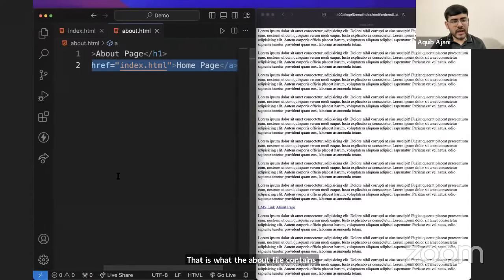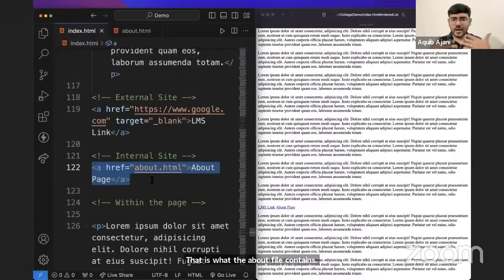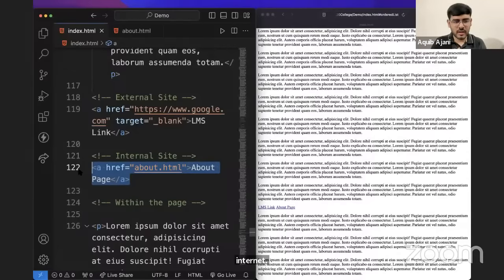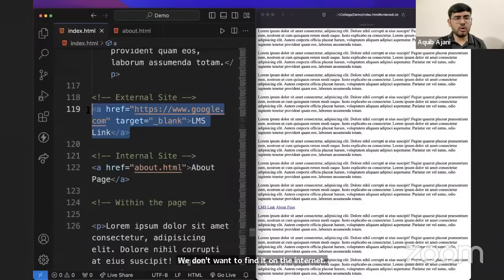Yes. So the reason why internal links don't require HTTPS is because HTTPS is where we want to go to the internet, right? HTTPS stands for Hypertext Transfer Protocol. This basically means we want to find the resource on the internet. But when we are connecting to another part of the same project, we already have the resource available with us. We don't want to find it on the internet. That is why we don't put HTTPS over here. Whenever we want to go to any outside resource, which is on the internet, we have to put HTTPS. And for internal, we don't need that.